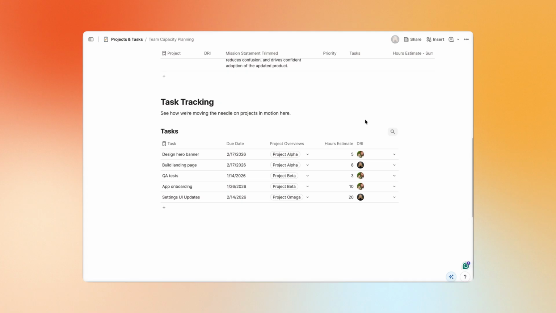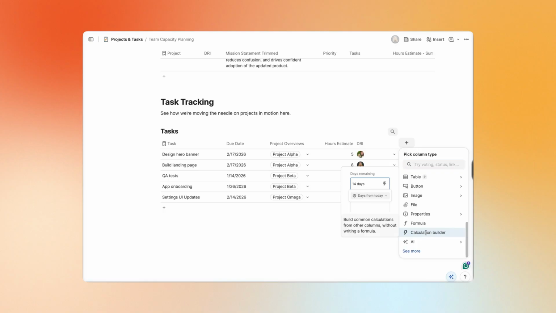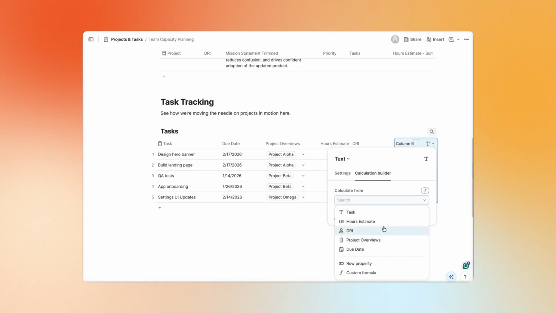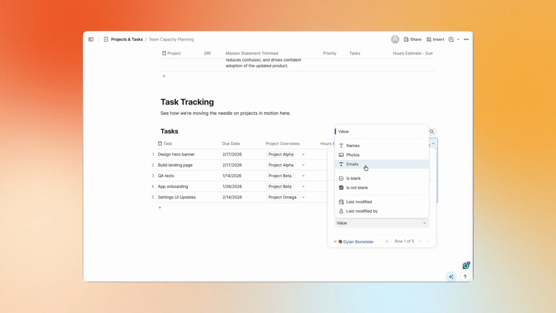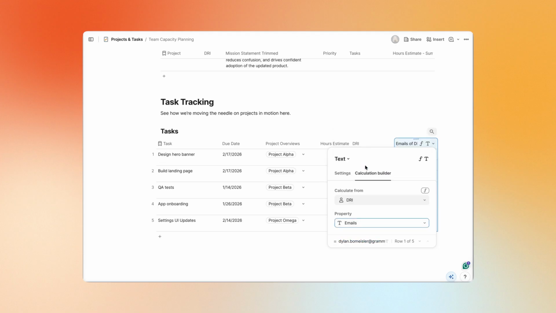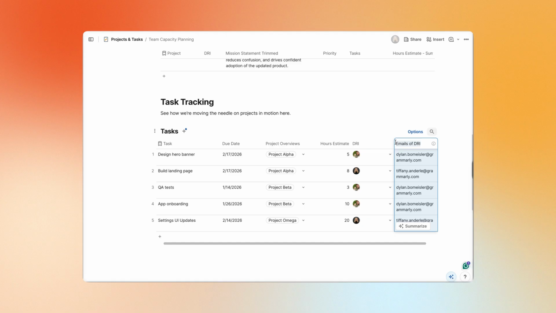Here's another quick example. In this table, we have an owner column using the people column type. If we want to surface each person's email address, we can again use the calculation builder to break out that data. We add a column, then choose the calculation builder, and then we select the column to build a calculation for. Next, we'll select the relevant people column option, which will break out emails related to the selected person. Coda fills the columns in for every row. This is particularly helpful when you're preparing data for sharing or notifications or automations.